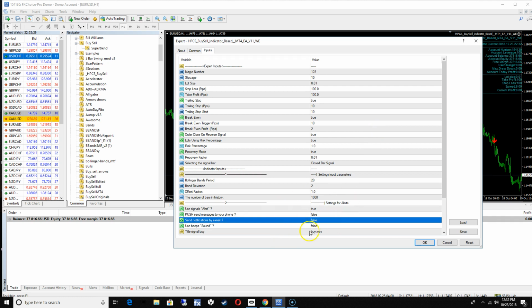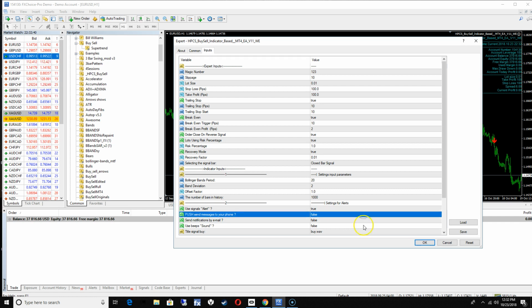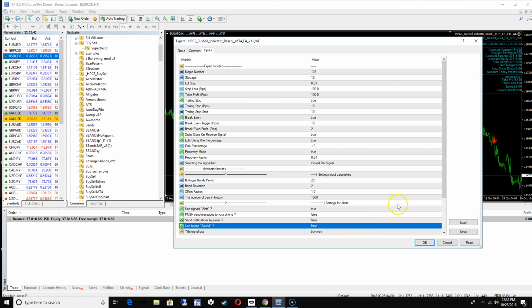And these are alerts. So let's say you want to get an alert whenever you've got a trade that just opened. You can get a push notification to your cell phone or email alert. It's completely up to you. Or you can have an alert sound on your MT4 platform. So if there's a new trade, it'll make some sound and you'll know that you have a new trade that just opened. And that's it. And after you've got all your settings in there, you just press OK and it'll automatically populate onto the chart.